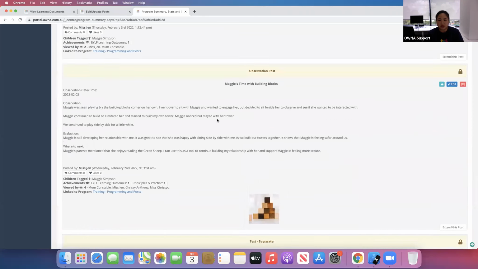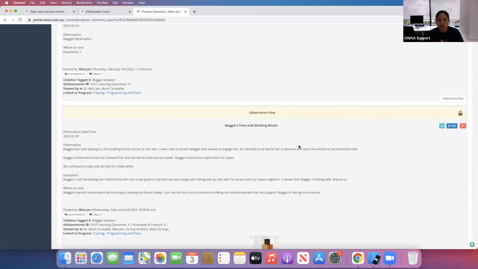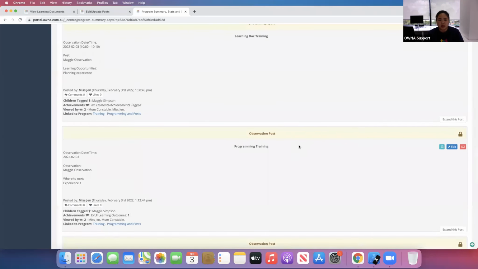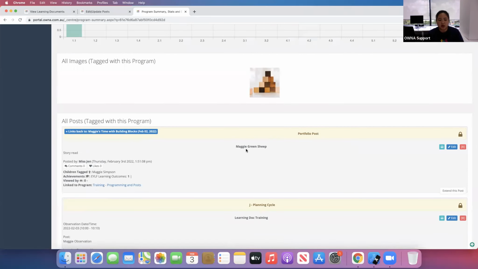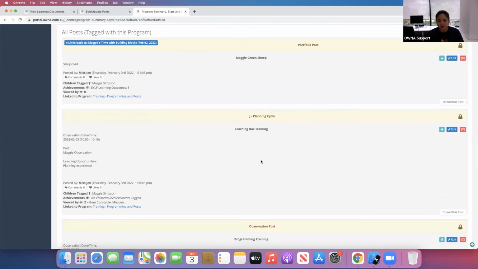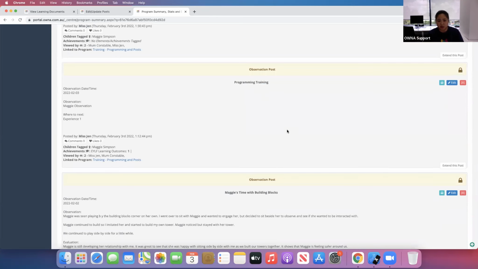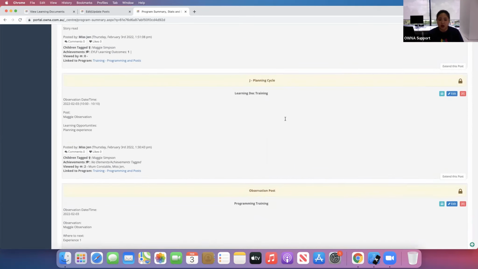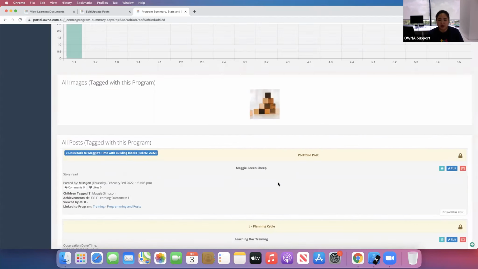So again, that's my original observation post. And I just tagged the other one. So this one says Maggie green sheet, the one that I just created. And see how here it says links back to Maggie's time with building blocks. And that's how you show that, as I said, you still have to explain it a little bit sometimes. And I know that you're probably going to have a few posts here because at the moment there's only one child that I'm doing it for. But if you filter through, you'll be able to find it.